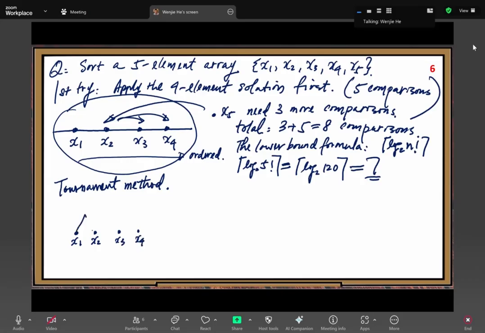So when we apply the tournament method: comparison 1, comparison 2, comparison 3. In comparison 1, we can assume x1 is the winner. In comparison 2, we can assume x3 is the winner. In comparison 3, we can assume x1 is the winner. So after 3 comparisons, we want to do some cleanup work.